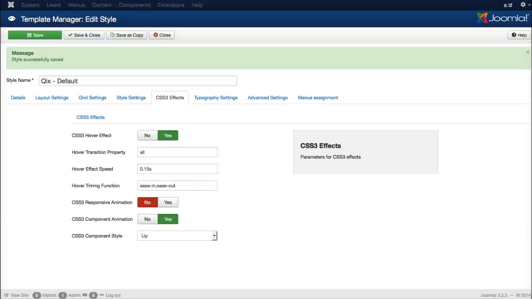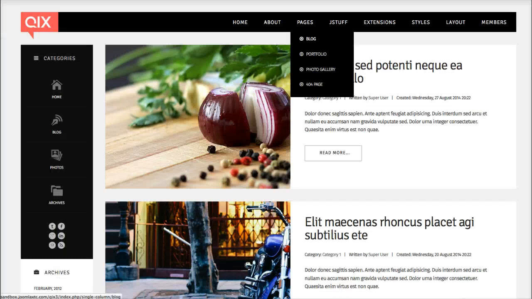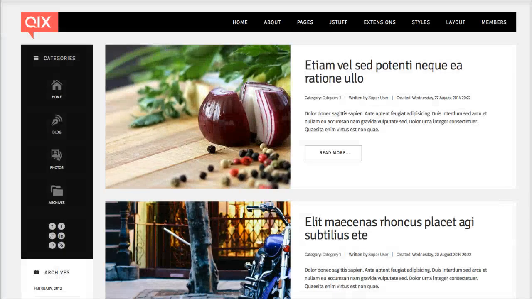Let's say that you want to have everything fade in. Let's go back to the blog and watch it fade in. So, some nice CSS3 styling.